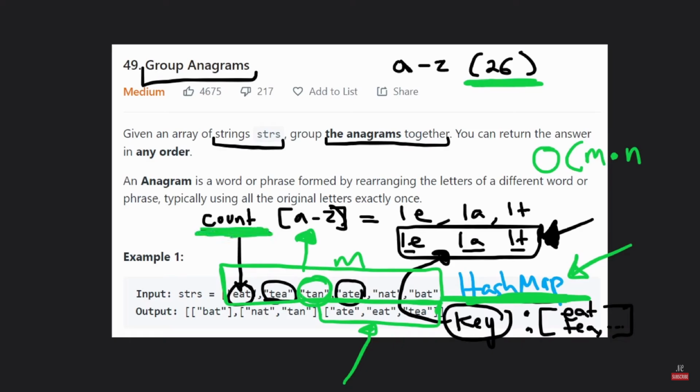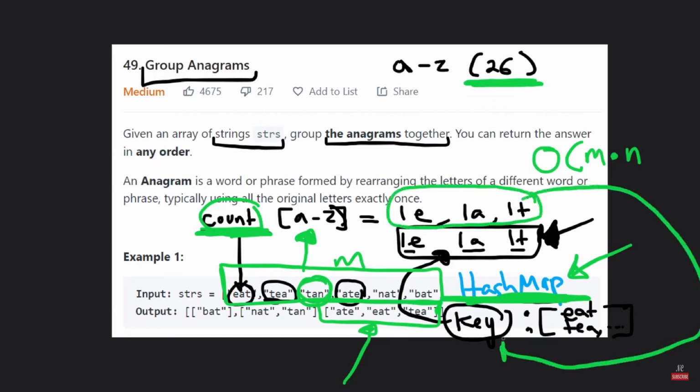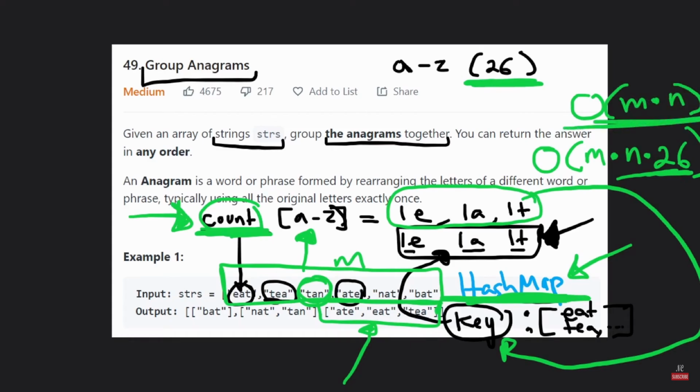So we're going to have to go through every single character in a string. And since we are using count, right, or this array in our hash map, we're using it as a key in our hash map, we kind of also have to multiply this by 26 because that's what's going to be the length of our count array. But you know that this reduces anyway, so the actual time complexity is big O m times n. So now let's code it up.